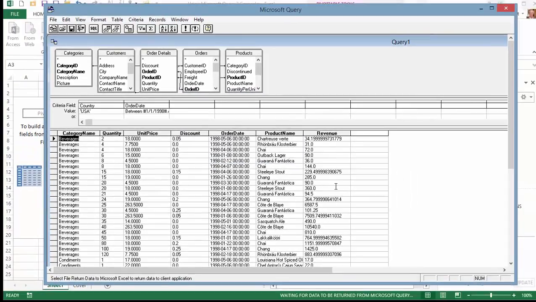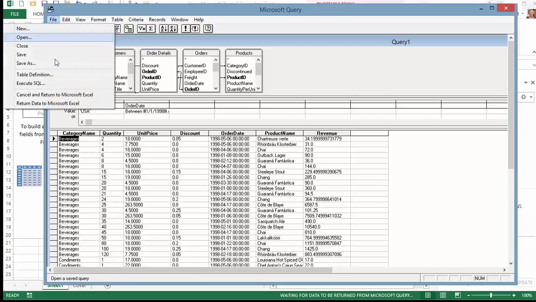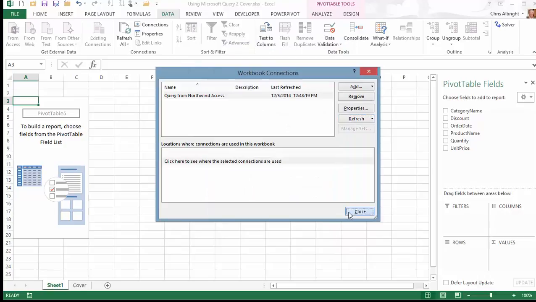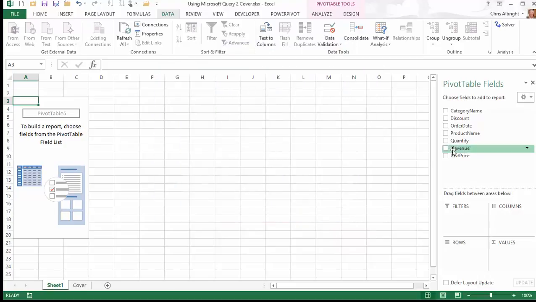There is revenue. Now when I return the data to Excel, I am taken back to the Connection Properties window. When I close it, the new revenue field is in the fields list. For example, I will break down sum of revenue by category and product.